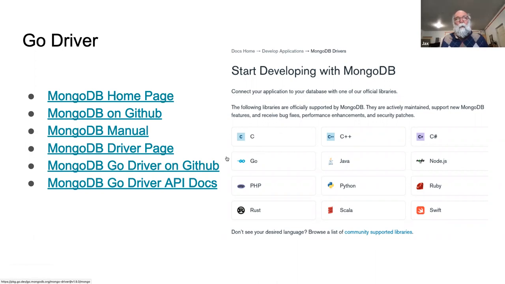And if you go through the MongoDB driver page, it'll give you detailed instructions on installing the Go driver. So it's not a big challenge. It's not that you're putting it together on popsicle sticks. This part of the MongoDB approach is pretty mature, installing the drivers. It's not very difficult.